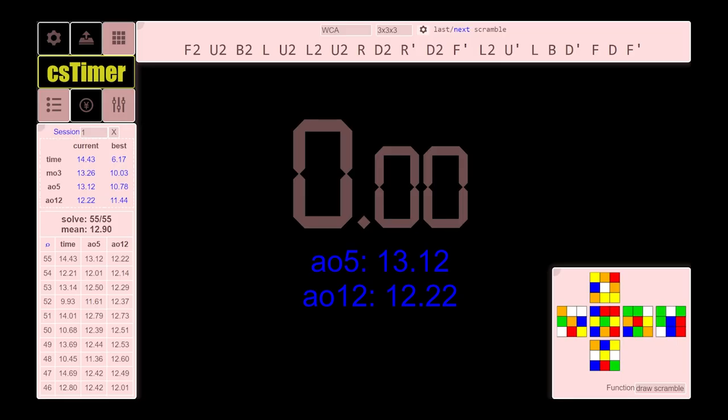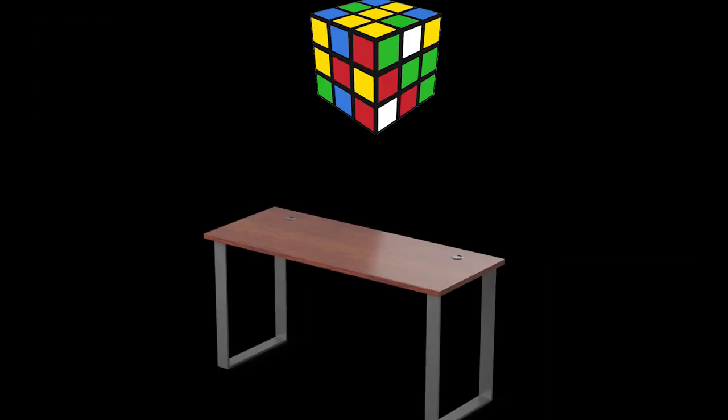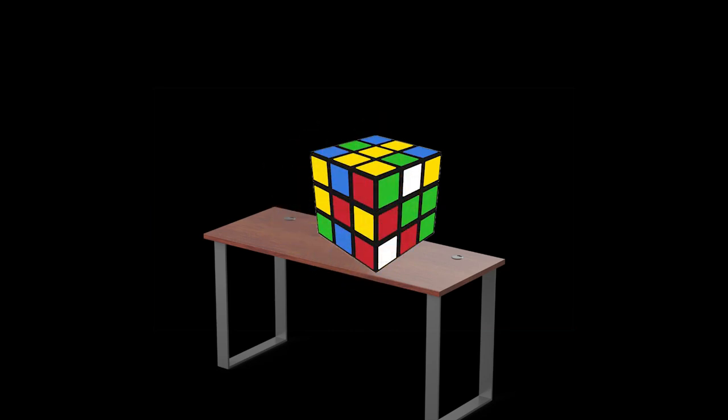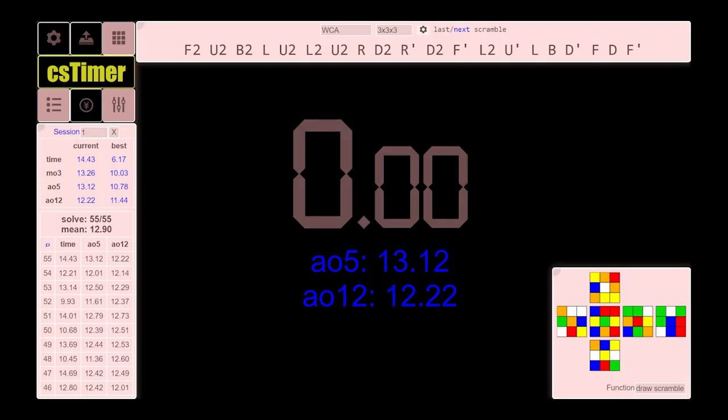The first timer we're going to look at is CSTimer. CSTimer is definitely one of the most popular timers out there, and definitely a lot of people use it more than CubeDesk. But let's check out its features first. The first thing CSTimer has is a settings menu, which all customizable timers have too.